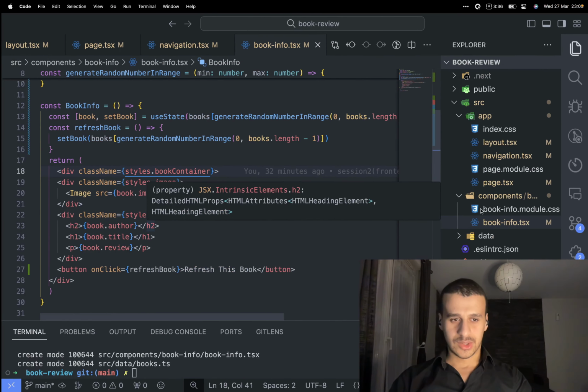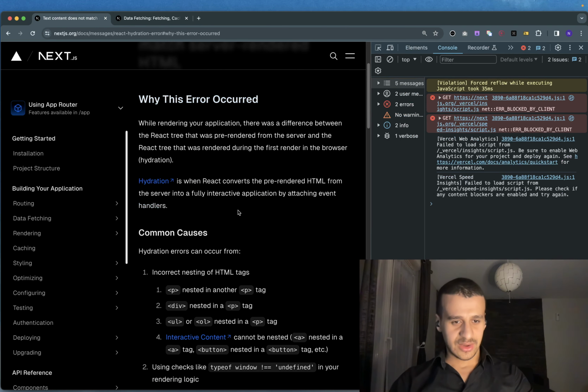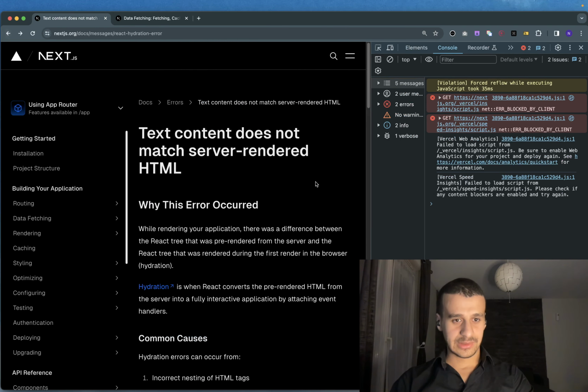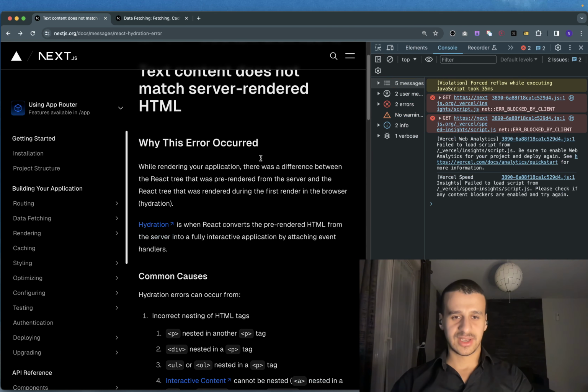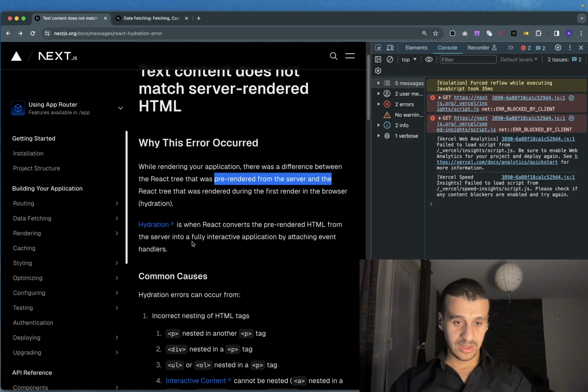Okay. What am I looking at? Now we get an error: text content does not match server rendered HTML. Let's read this. While rendering your application, there was a difference between the React tree that was pre-rendered from the server and the React tree that was rendered during the first render in the browser. Okay, hydration is when React converts the pre-rendered HTML from the server into a fully interactive application.